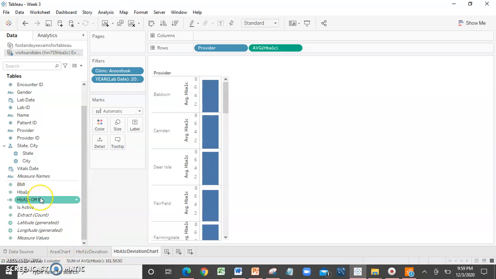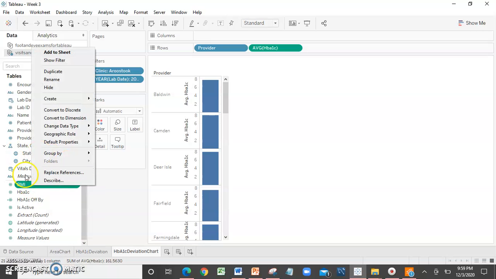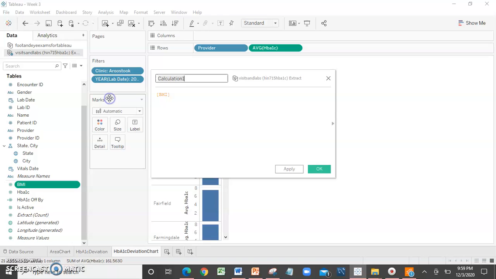And so, similar to what the book had done, I created a new field called HbA1c off by. To do this, you just click on the measures, click over in this area here, create calculated field. You can see that we don't necessarily want that. But we're going to create our HbA1c off by calculation, and we'll just call this off by. Even better, we'll just put a space in here so that we know that's the same thing as this.